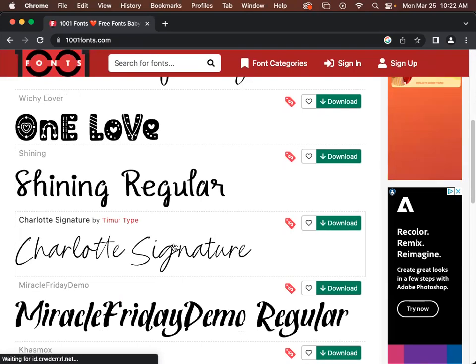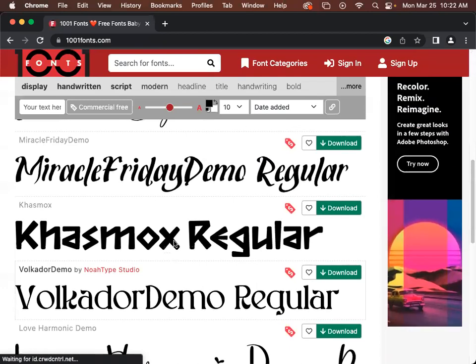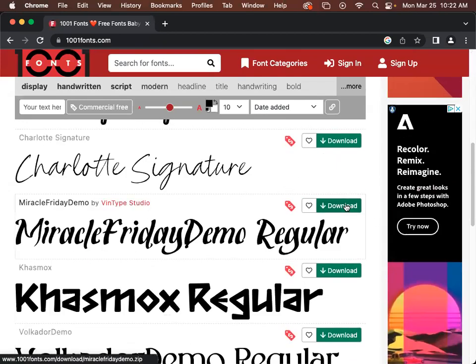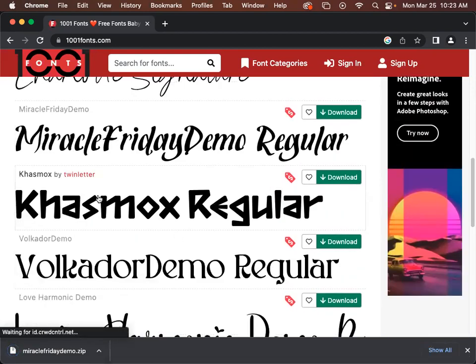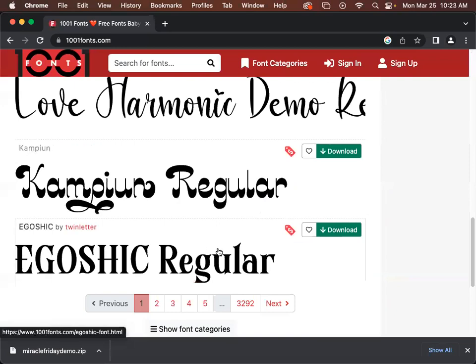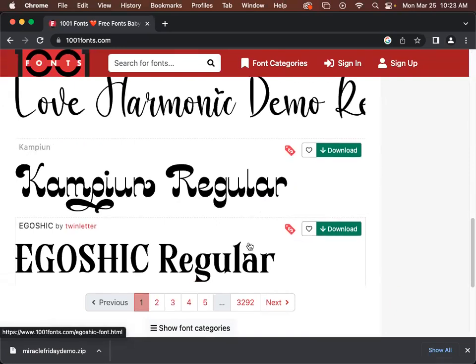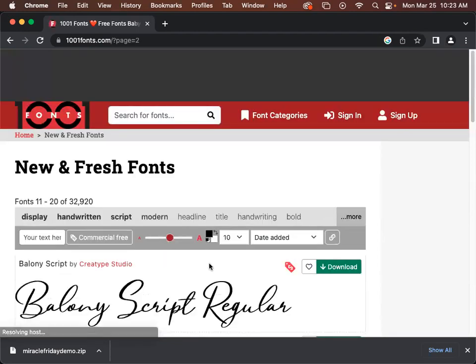Well, kind of like this Miracle Friday demo. I'll download this one. I'm just doing this randomly just to show you guys stuff. Ooh, that one's interesting. Like Greek. Look at that. Wow. And I'm going to try and do some font pairing, and we'll talk more about that. I'll post a separate Schoology on that by the end of class.